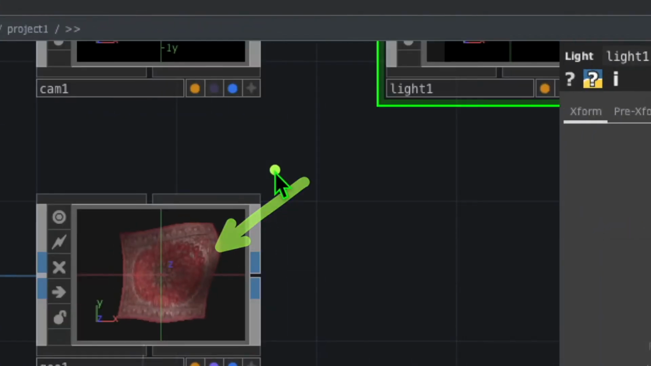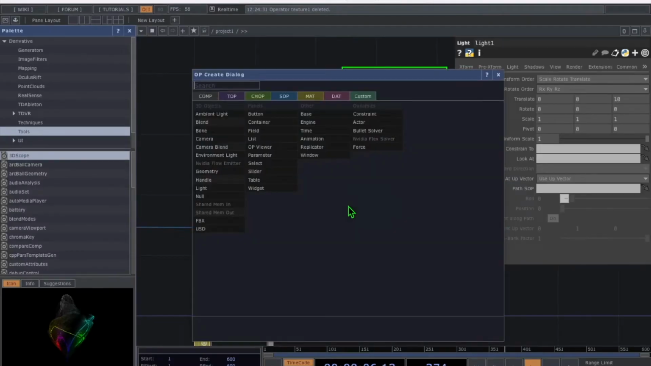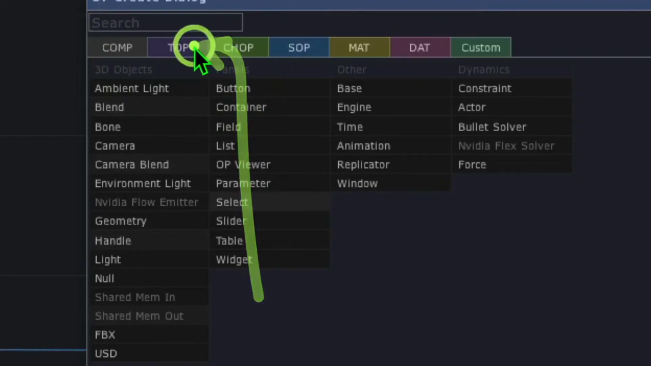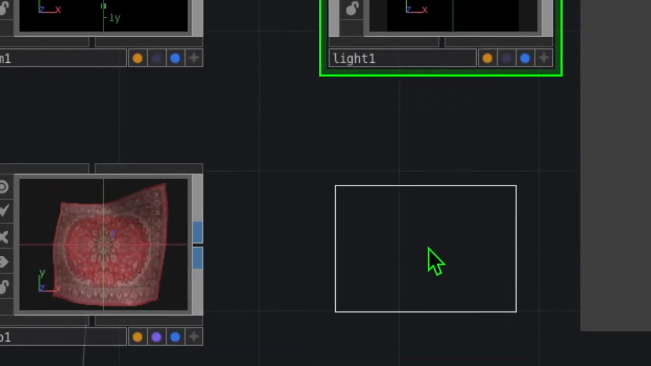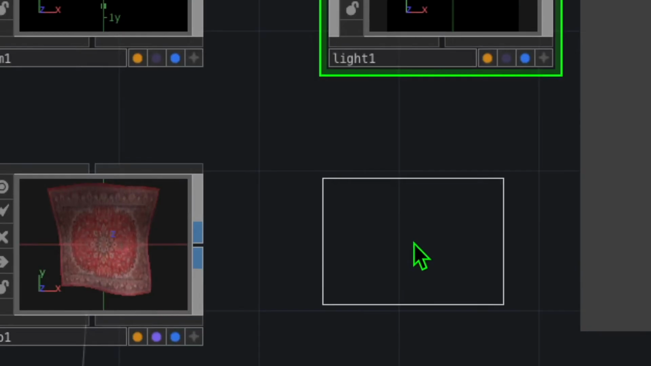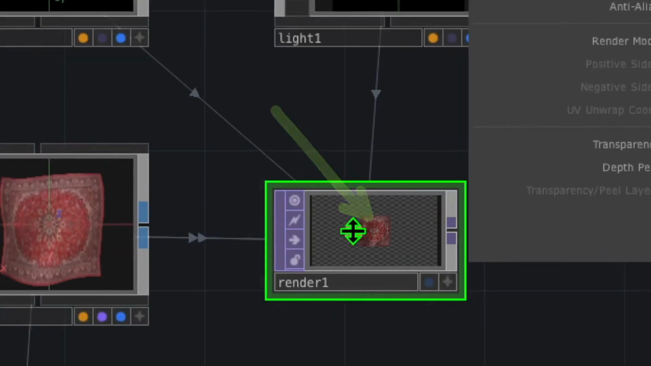Now we have geometry, camera, and light. Let's press Tab on the keyboard one more time. This time go into the top category and just click on Render and drop that render somewhere to the right of your geometry below the light. And now our flying carpet is being rendered.